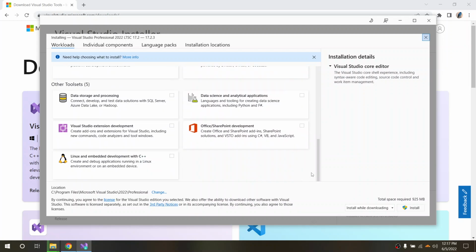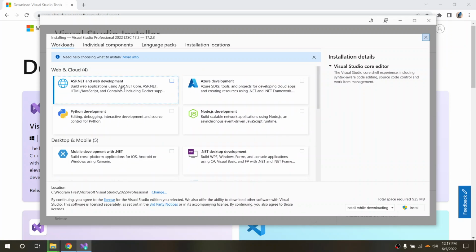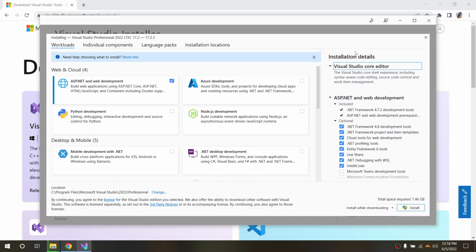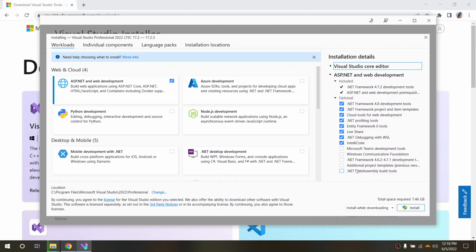So these are all the things, and we will only need this one. If I click on this, you can see it shows how the things will be installed on my computer. I have checked this, and if I check this other thing, I will get this.